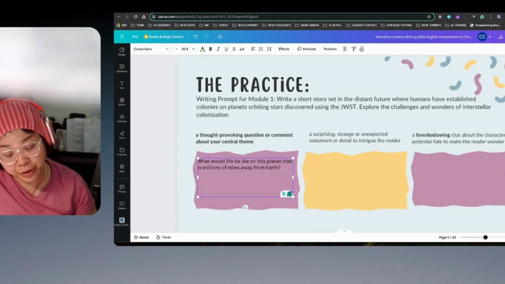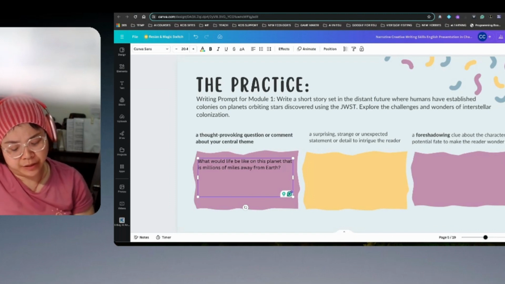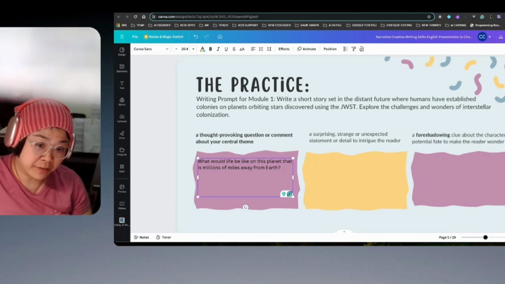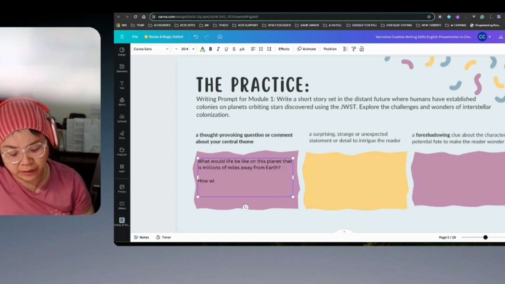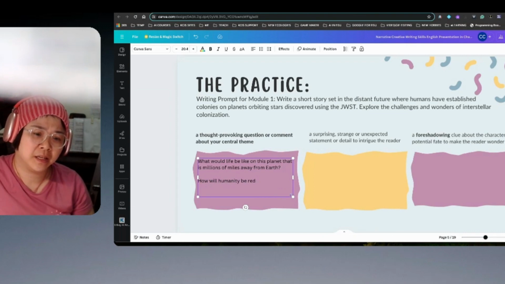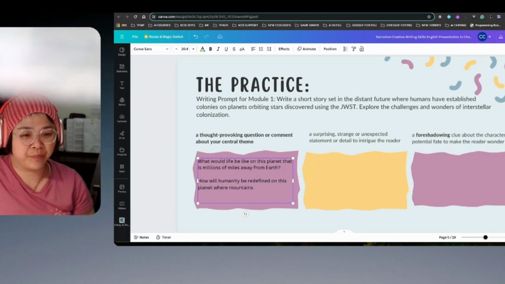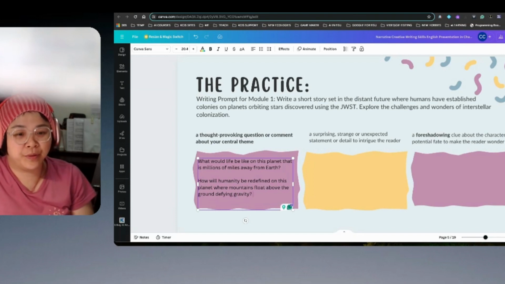All right, and let me show you another example to increase the difficulty level. If you can write at this level, that'd be nice. How will humanity be defined on this planet where mountains float above the ground, defying gravity? So that's another one.